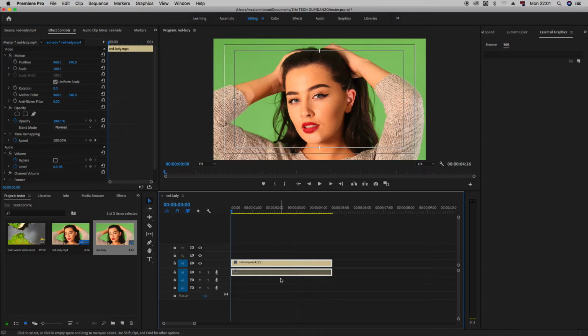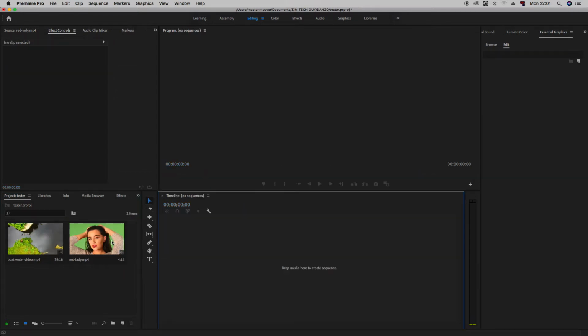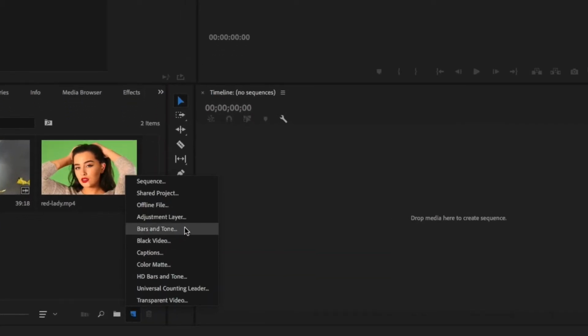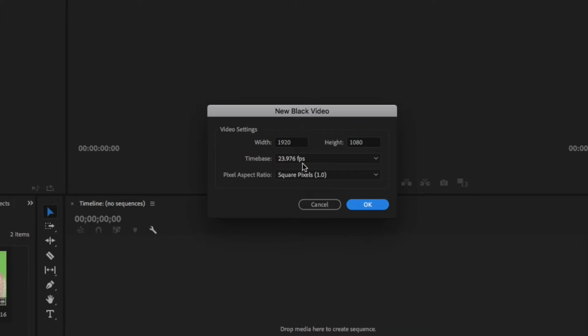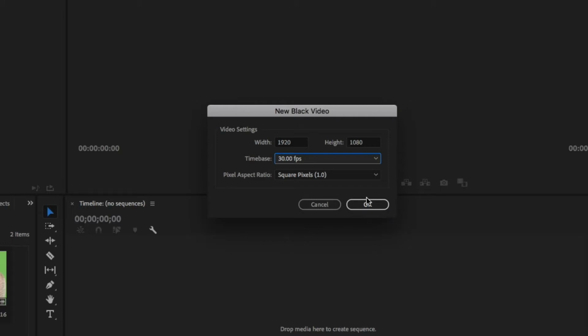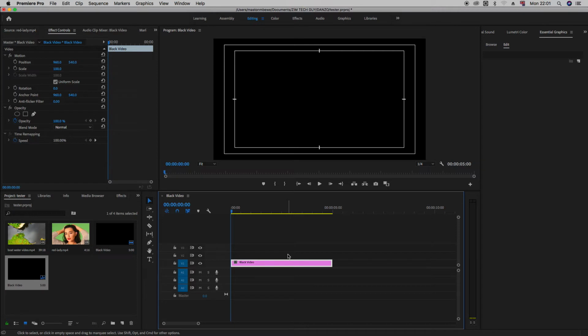Let's say for some reason you just want a specific, let me just delete this. You want to deal with a specific frame rate or certain sequence settings. You can just come and create a black video. So you can specify this time base is 23.976 frames per second. Maybe you want 30 frames. Just come, click here, press OK, drag it there, and voila, you've created your timeline.